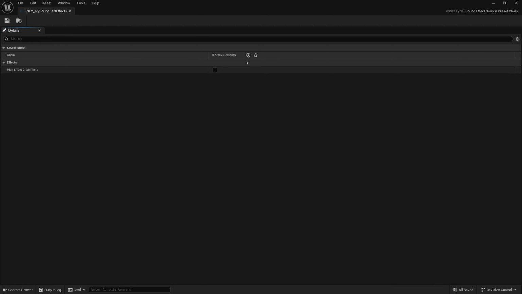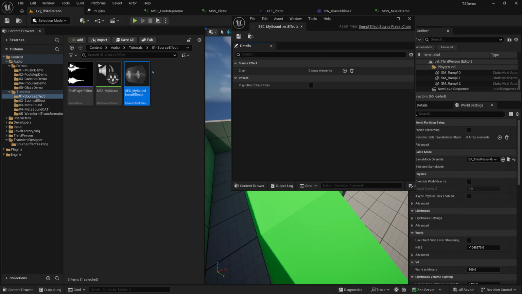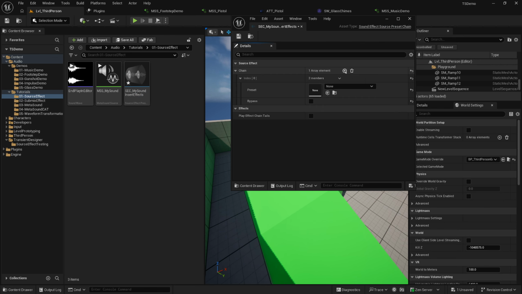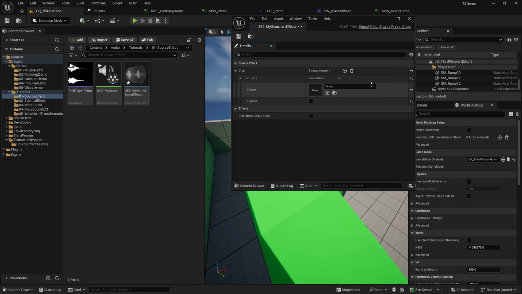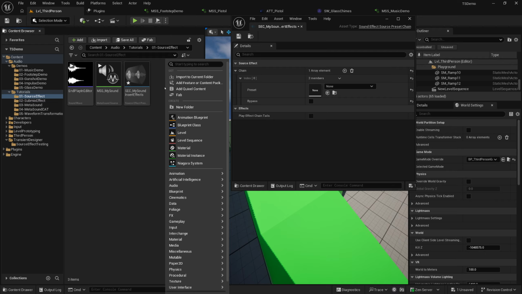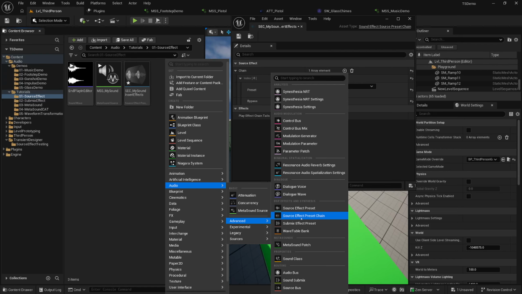What we're going to do is add an effect on our chain here. And there's a couple different ways we can do that. Obviously, we can use the add menu. We could also use the picker version of the add. What I'm going to do is just do it the normal way. So I'll go to audio advanced and then we'll select a source effect preset.